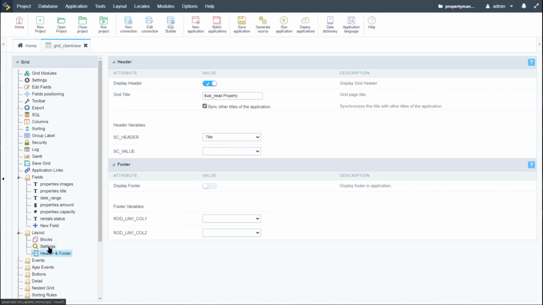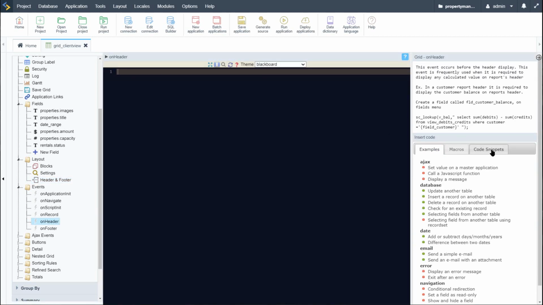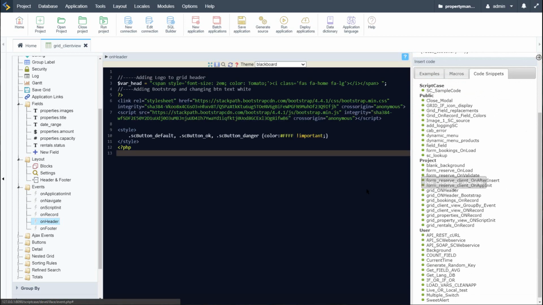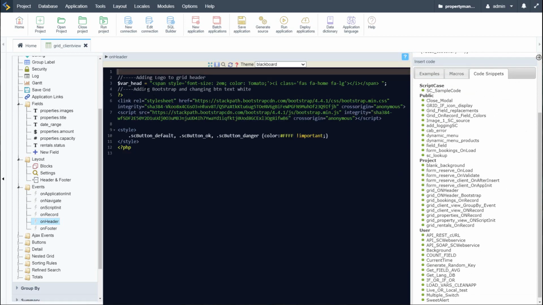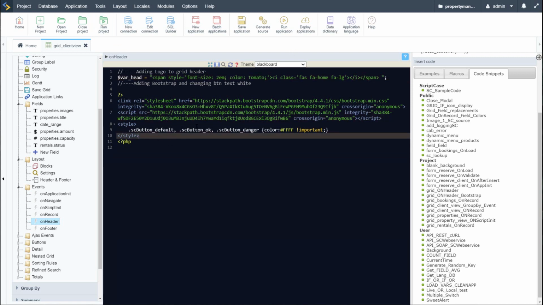So now then here on the events, I'll apply first of all an on header event, and here again I will use my custom snippet and apply the on header event. So here I'm again defining my var head and displaying a logo or an icon from Font Awesome, and applying Bootstrap into the grid application.